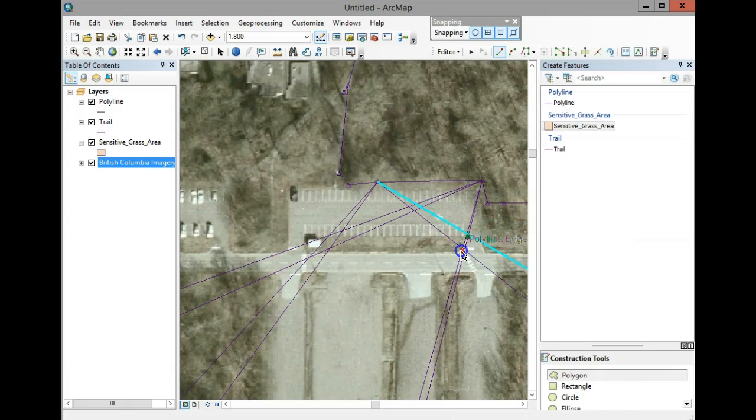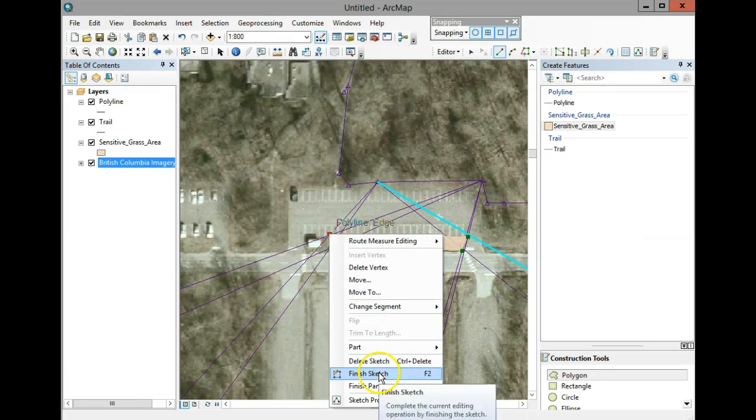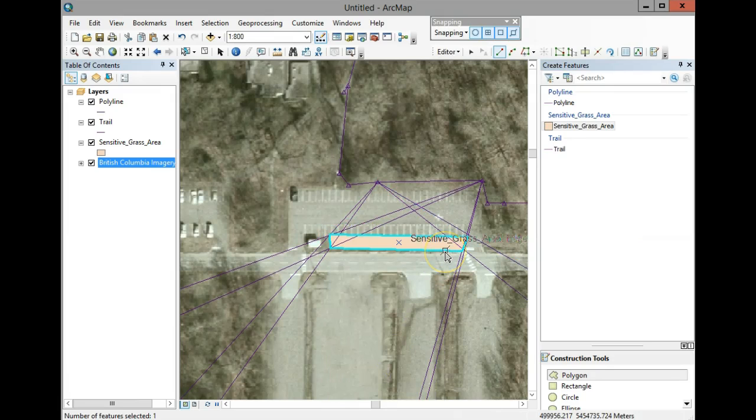So I'm going to select this one over here, and then why don't we use our actual radial shots. So I'm going to pick this one over here, and then that one over here. Great. So right click, finish sketch. There you go. Now you've got a polygon. So let's have a look.